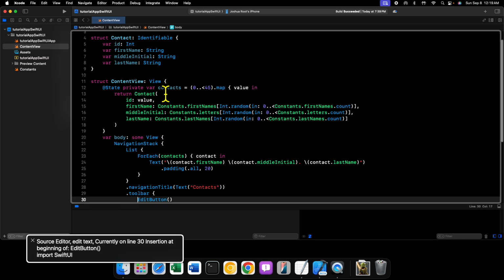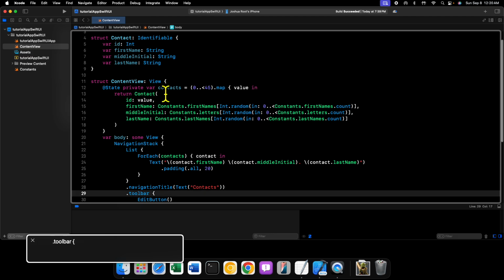And we don't get any errors because our run destination is my phone. But if we change our run destination to macOS, it will not build. Okay, now that we have our edit button in our user interface, let's go ahead and look at the onDelete modifier.